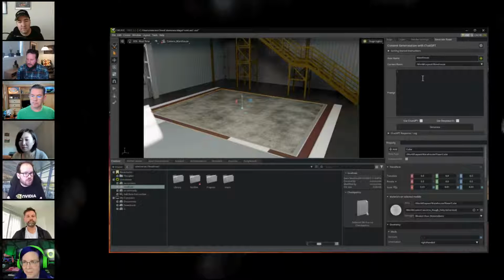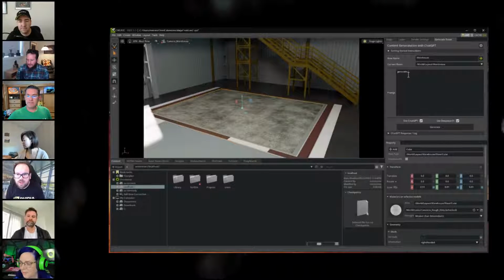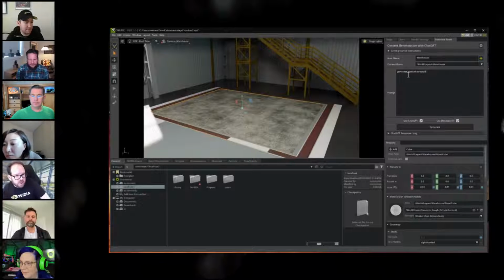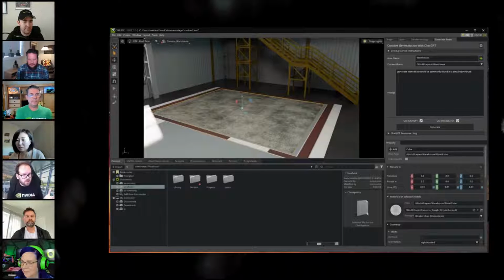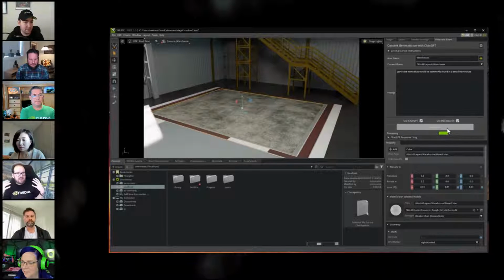Now we can add a prompt to define what items we want to generate in here. It's a warehouse. So we are adding a generic prompt that says generate items that would be commonly found in a small warehouse. Again, we're using just natural language. We haven't added any information about what needs to be generated. We select use ChatGPT and use deep search, because we want to use both functionalities. We click generate, and then it starts processing.